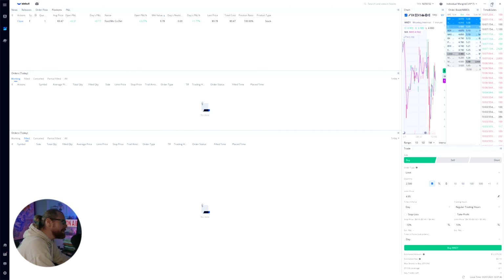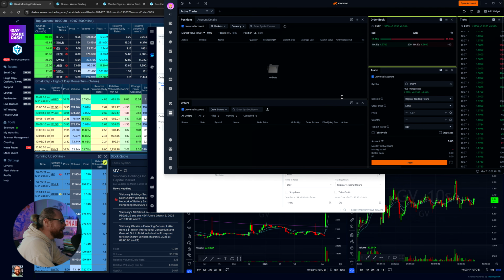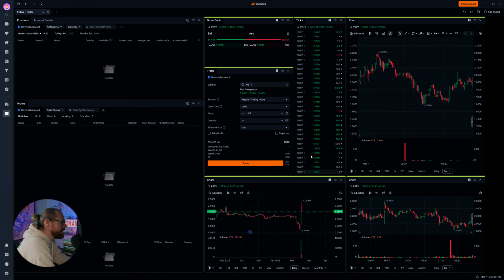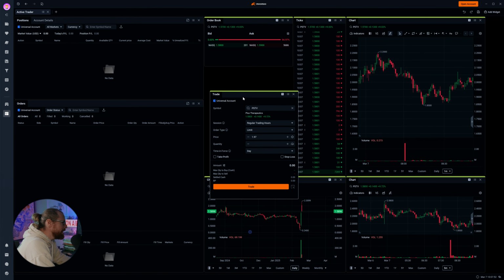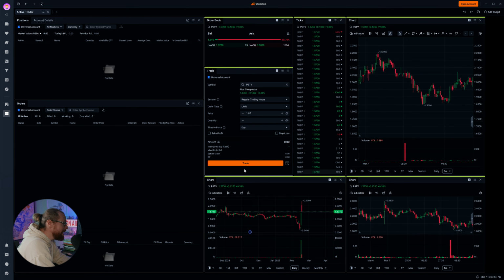And Moomoo is really similar. So over on Moomoo, we'll go back to full screen. You've got this trade window right here, and this is the shortest I could make it. So it's kind of a tall window.